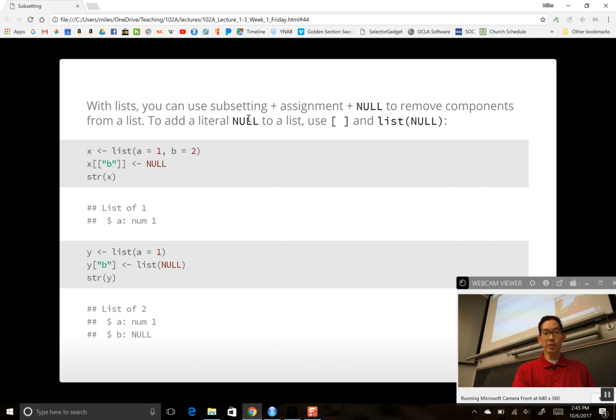With lists, you can use subsetting and assignment of NULL to remove components from a list. I think we've done similar examples already when we were messing around with the attributes. I subset that list of attributes, and I said attributes$names is NULL, or $dimensions is NULL. Just like any other list, you can subset the list and assign the NULL object, and it just destroys that part of the list. It just kills it.